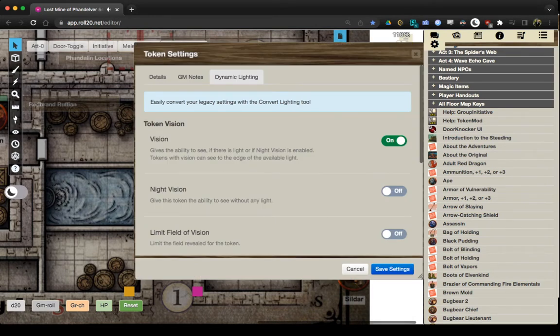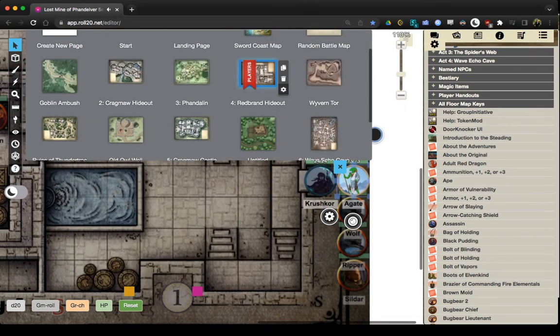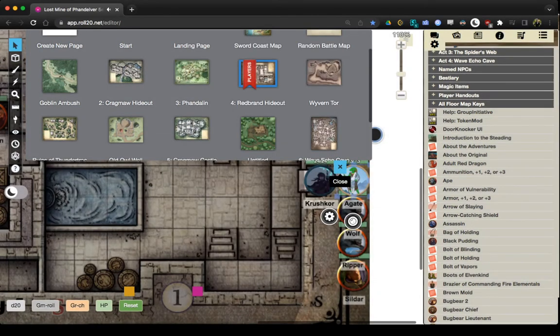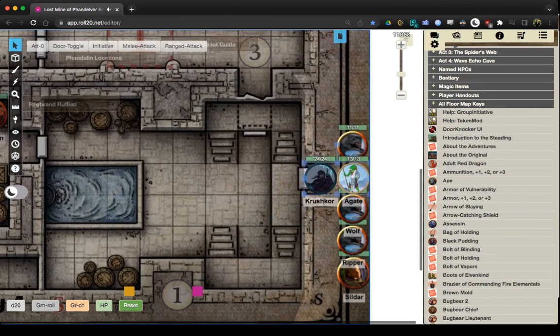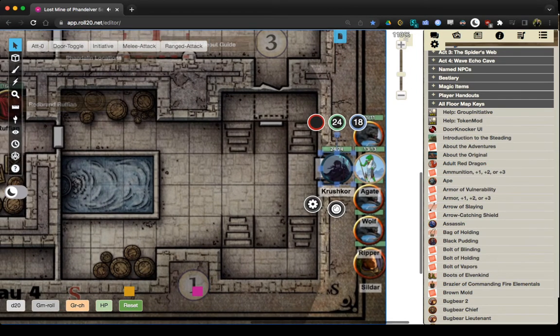I'm gonna turn daylight mode on. You guys see your tokens over here? There's a door right there in front of you. If you click on your token, in the upper left there's some buttons. If you click door toggle and there's a door in front of you that is openable and not locked, it should open it and then shut it afterwards.